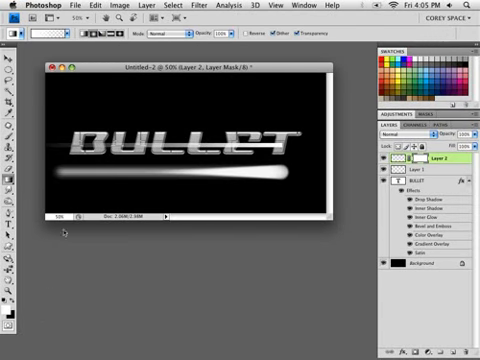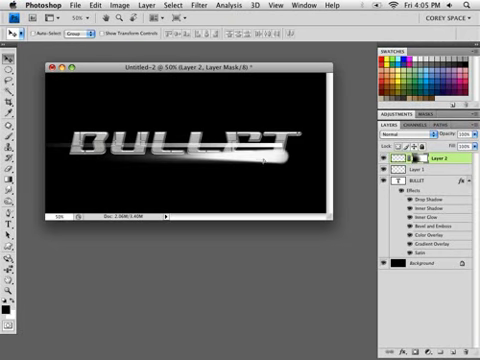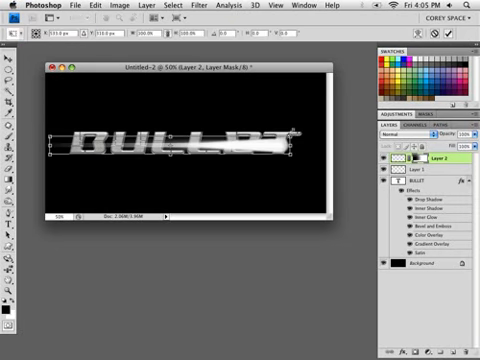I'm going to hit my D key to set my default colors and hit X to bring black to the foreground. So we've got a black to transparent gradient, and we're just going to draw that across here. So we've got a nice smooth streak there. Now we're going to apply a layer style to this shape. In fact, let's go ahead and position it back up here up top, right about there. Maybe even scale it down a little bit.